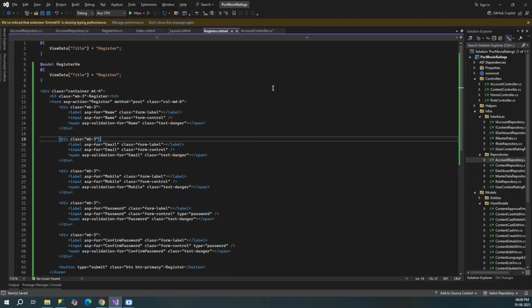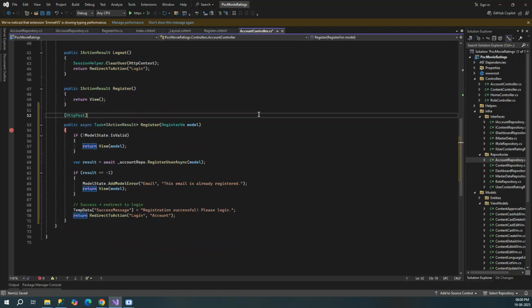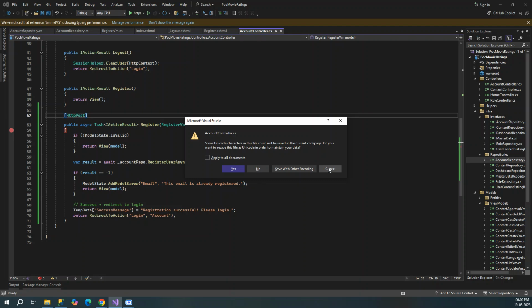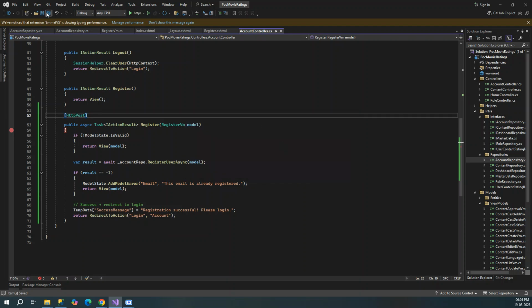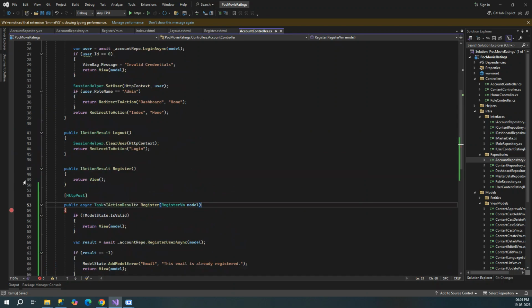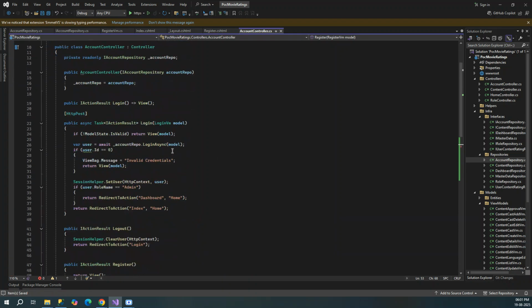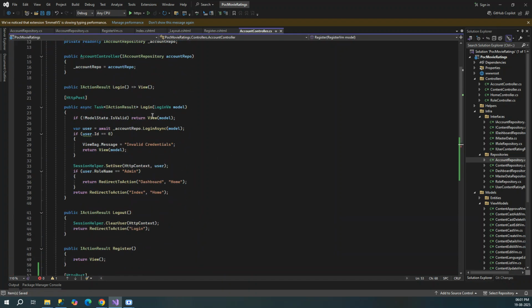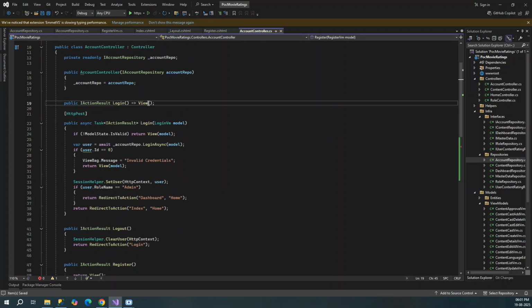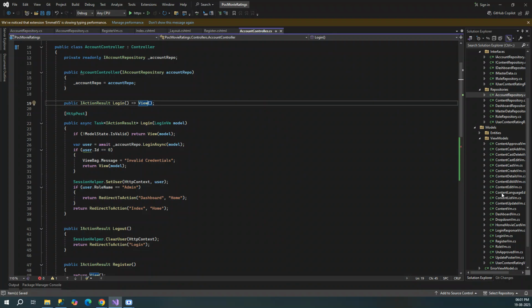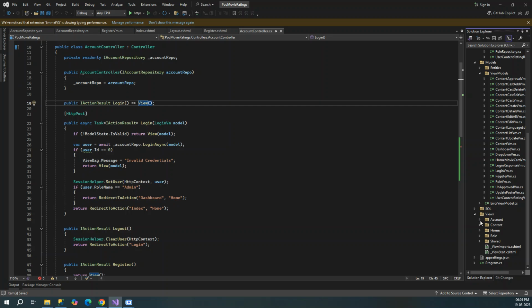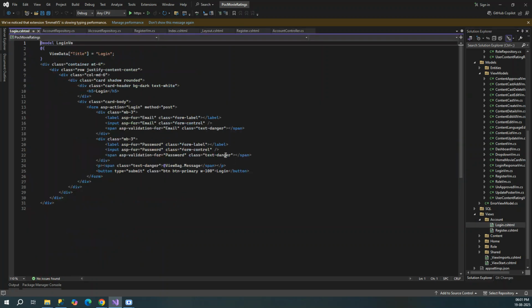Let me go to the login page. Let me go to account and login. Login over here. Okay, we will land on login over here. Let me go to the login view. Actually, I want to see whether we are displaying the message over there in the razor view. So it would be account login. So we don't have this message, right?